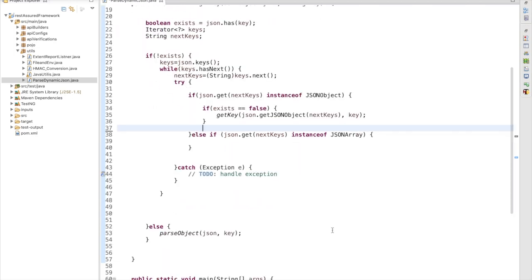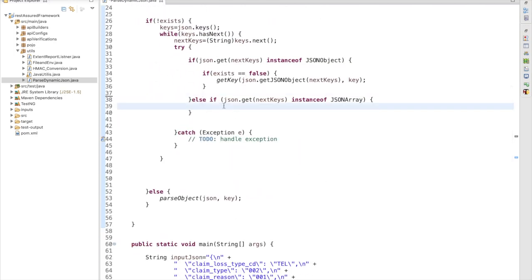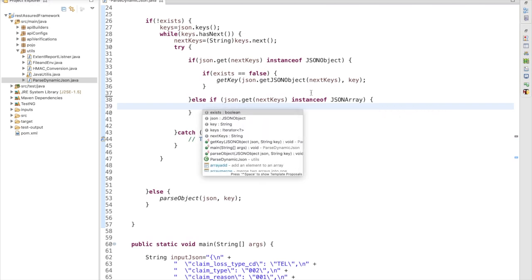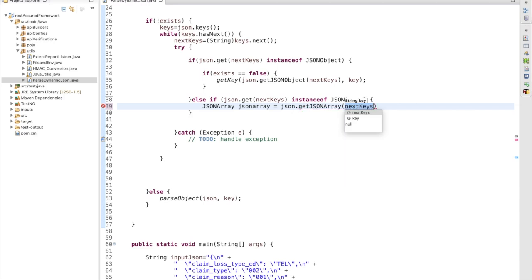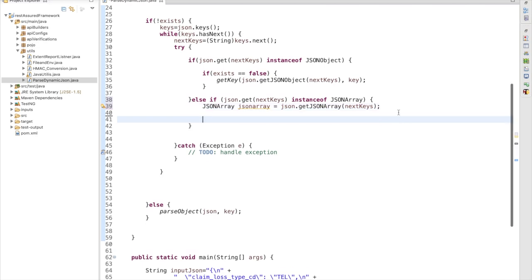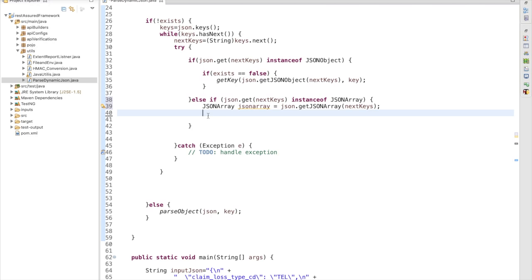Now if it is an instance of JSON array, then we have to perform some more operations. First, if it is a JSON object, then using this next key we have to convert it into a JSON array. So we can write JSONArray is equal to JSON.getJSONArray, and we have to pass our next string. Using this value we can convert into a string, and then again we can loop through and get values one by one.